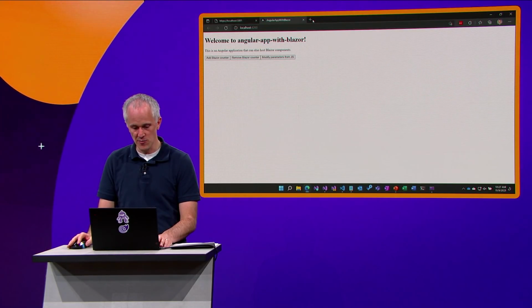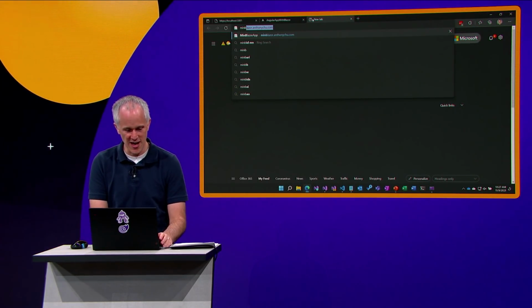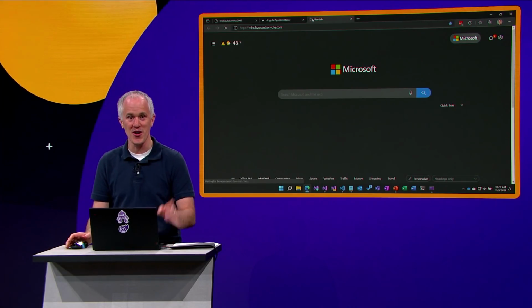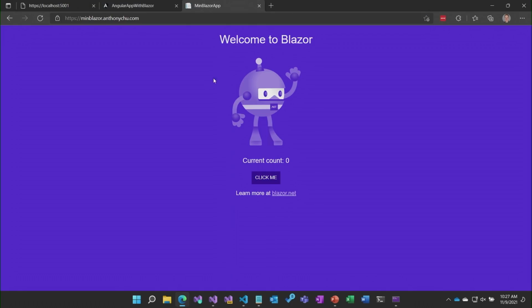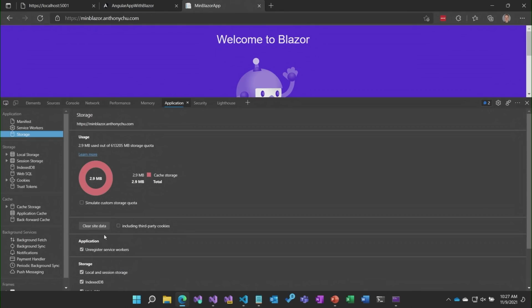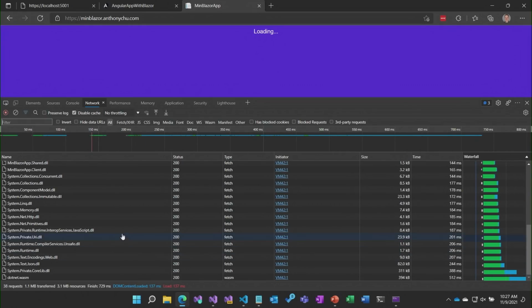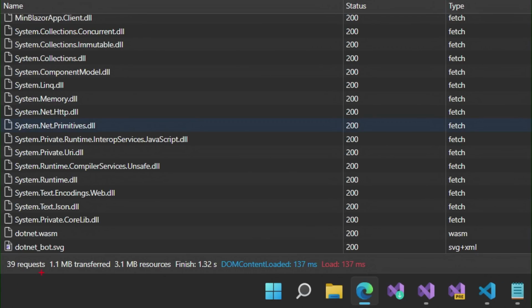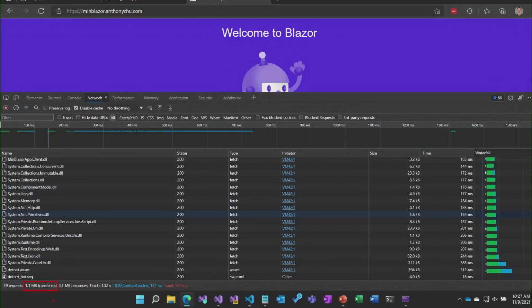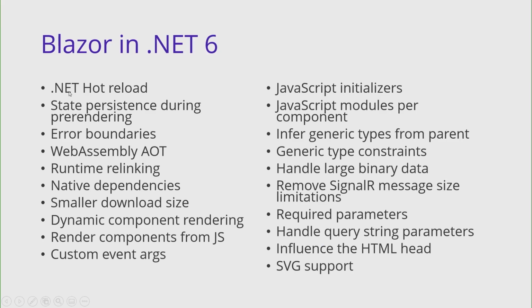We have one of these published, actually, that you can take a look at. This is at minblazor.anthonychu.com. Anthony, thank you for helping me set this up on Azure Static Web Apps, a great host for Blazor applications. This is a Blazor app. If we F12 and look at what this is downloading, let's clear the site data, network. We'll refresh this, and look at that down here at the bottom. This whole app is just slightly over a meg, so much, much smaller, so your app loads faster and your users get a better experience.